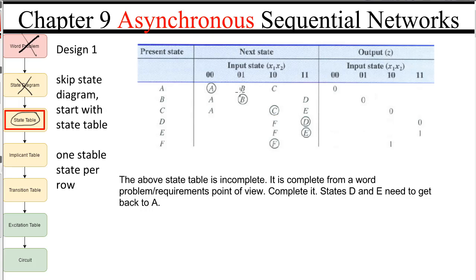Now, this is the bare bones information coming from the word problem, skipping the state diagram. And what we need to do is complete this. So A is always going to slip down to B here because B is unstable. If it moves to here, it's going to slip down to C. So there's no way it's ever going to reach this state. So all of these are unstable or they're don't cares.